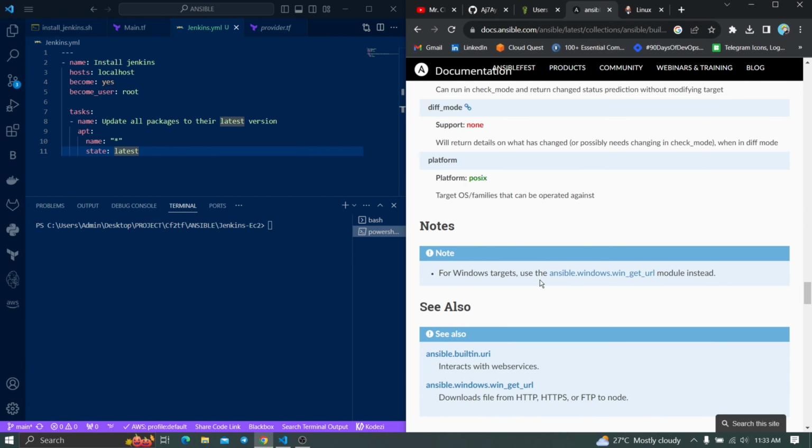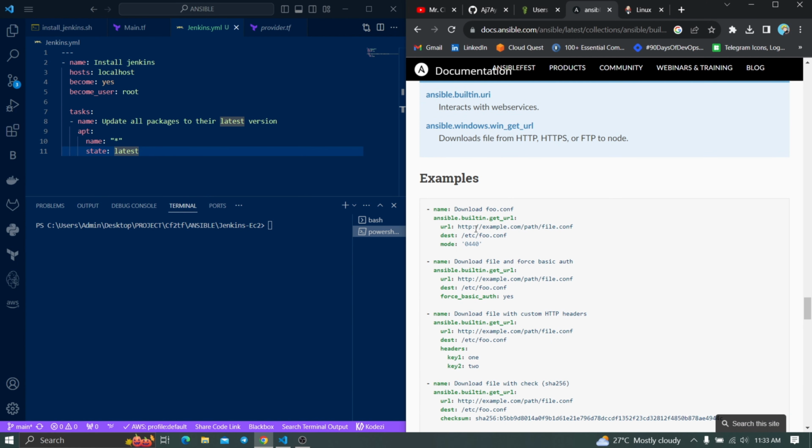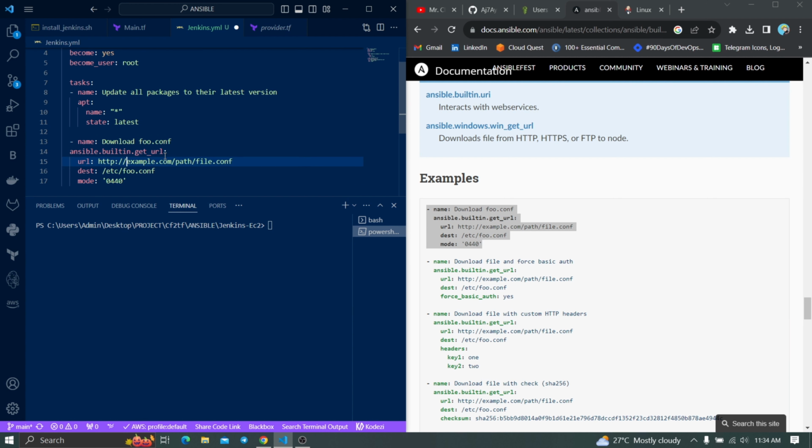Under every module you will get the examples, and you can see this is the module to download from HTTP or HTTPS. Just copy this, and we don't need the mode. Let's come here, add it and paste, and provide the indentation properly. The URL and destination should be inside the Ansible module name. So we don't need mode, just remove this one, delete the URL also, and the destination we also need to remove, and let's change the name.